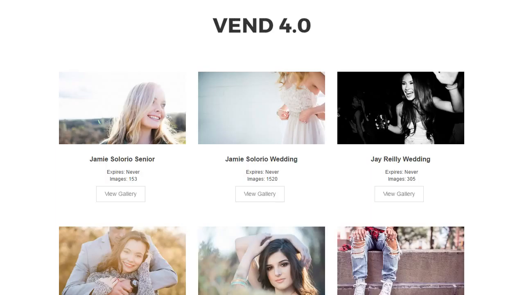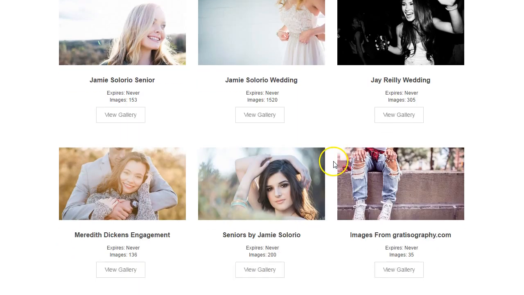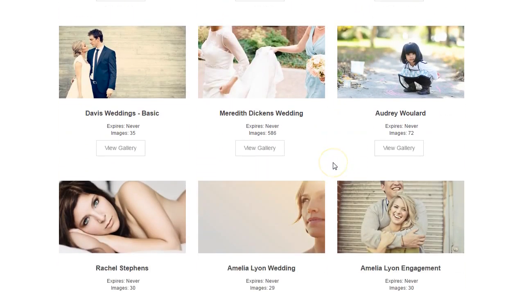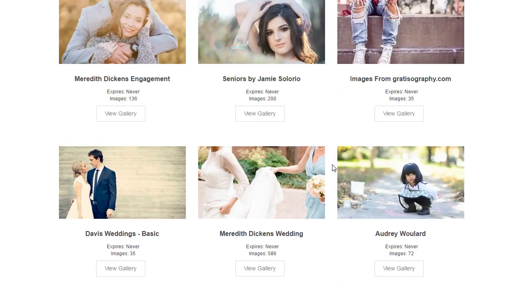So this is a page that you can send your clients to. We've redesigned it to make it a little bit more modern. The first thing I want to show you is that you can put your logo right at the top here. This is a page where people can come and find their set, so they can browse visually and see themselves.